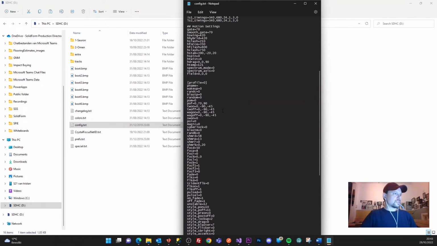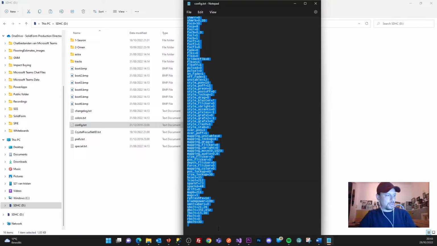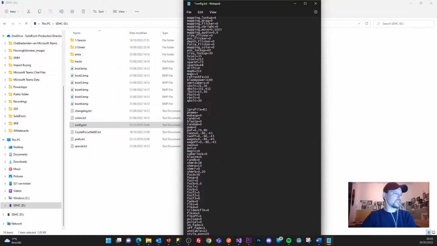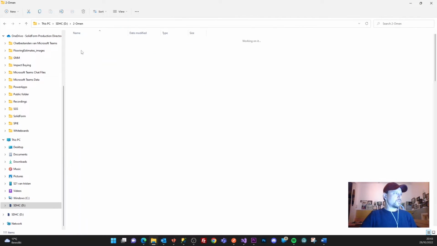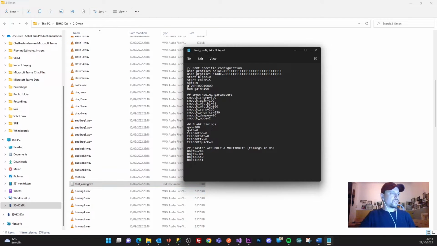Now, in this case, there's only one blade profile. What we can do is simply duplicate this blade profile and make sure there's an empty line in between, copy and paste it, and change the index, and now we have two blade profiles. If I go into the Omen font folder, I can now link this sound font to the blade profile with the index number 1, and I will also do the same for the color profile.